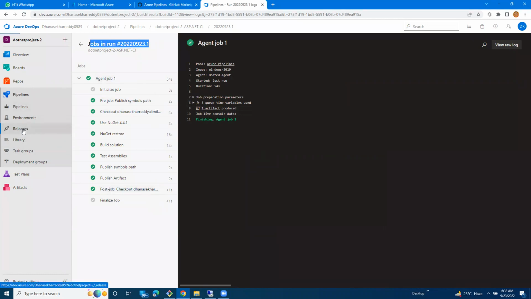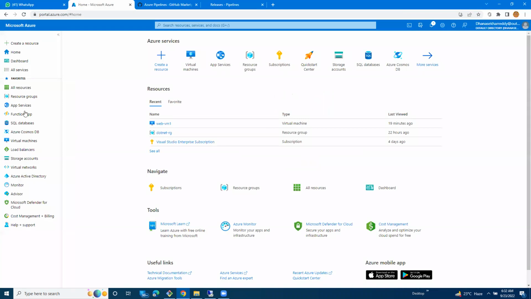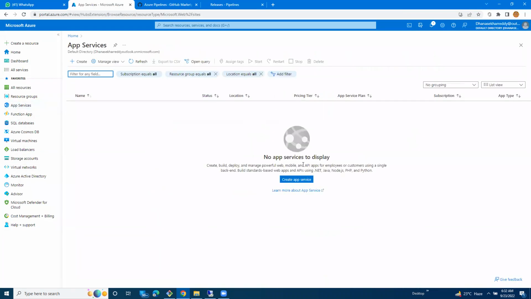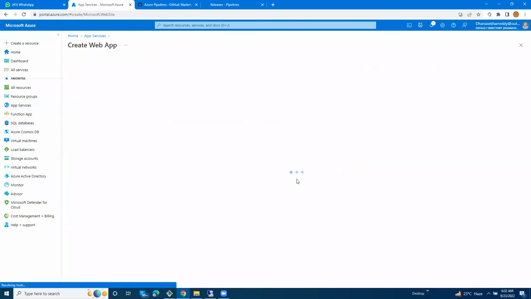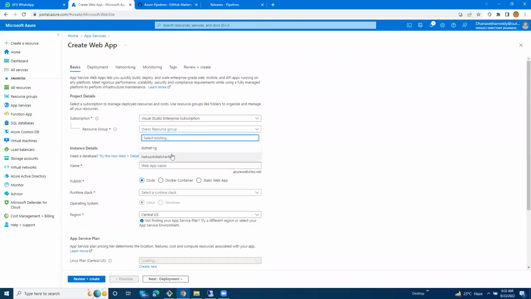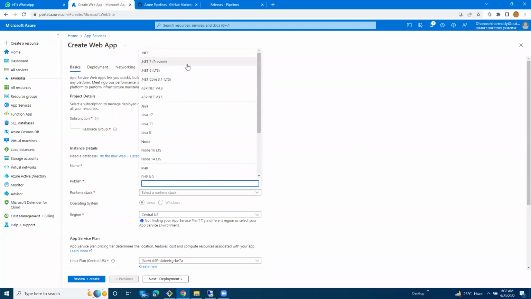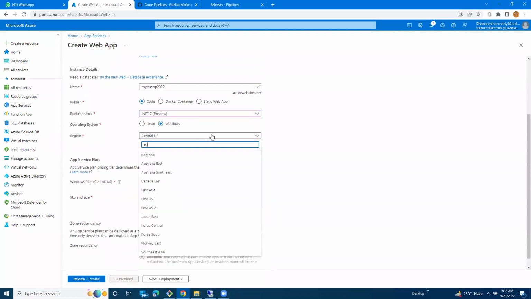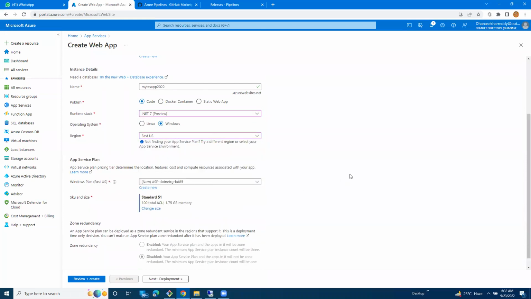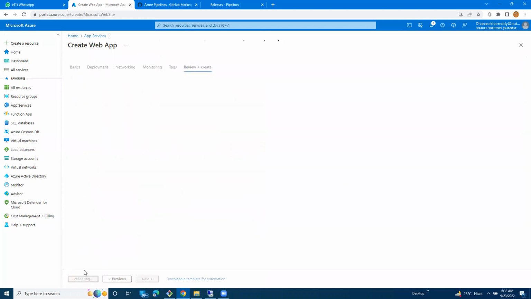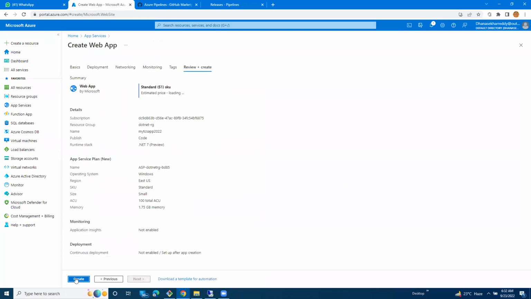Now go and create the release pipeline directly. Meanwhile, go and create one app service. Create app. So .NET, my TCS app, TCS app 2022. I am choosing .NET 7 preview, East US. Hit Review plus create. Yeah, create.